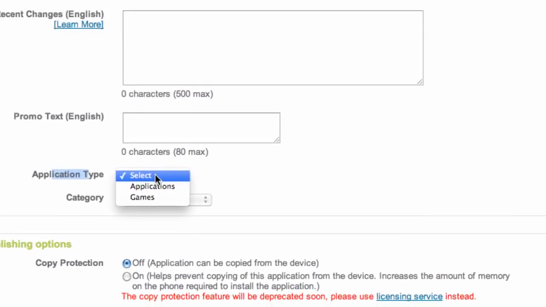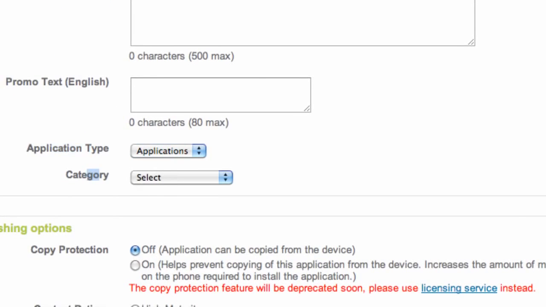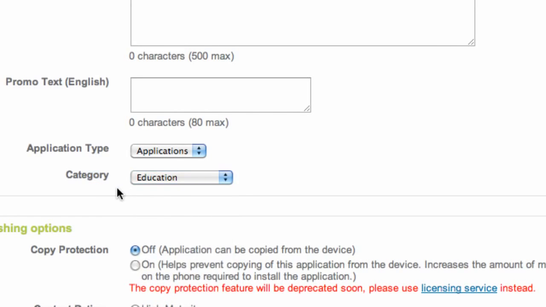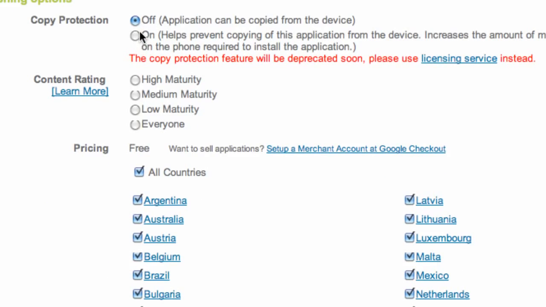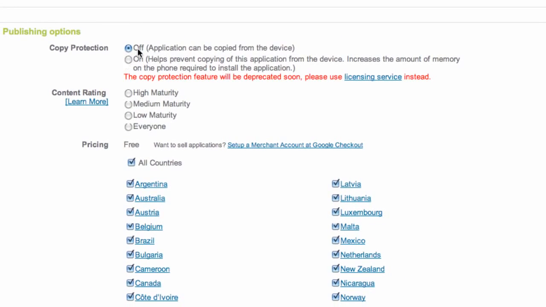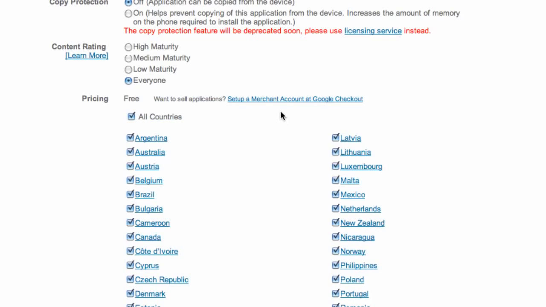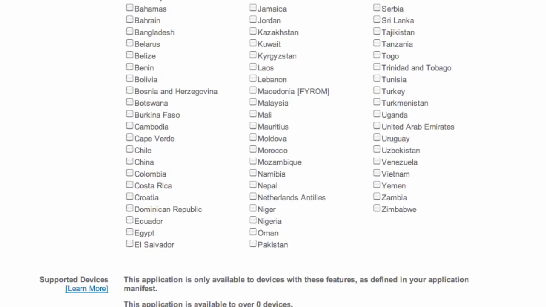We're also going to select the application type, so we're going to say this is an application because it's not really too much of a game, I guess. And category, so we're going to say education. Copyright, you can either turn that on or off. Basically, we're going to leave it off because we don't really care for the most part for this application anyways. And then the content rating, everyone should be able to use this. I don't think we did anything too offensive, so we're going to say everyone, and all countries. Pricing is free. You can also set up a merchant account so you can get paid for your applications. And so there we go.